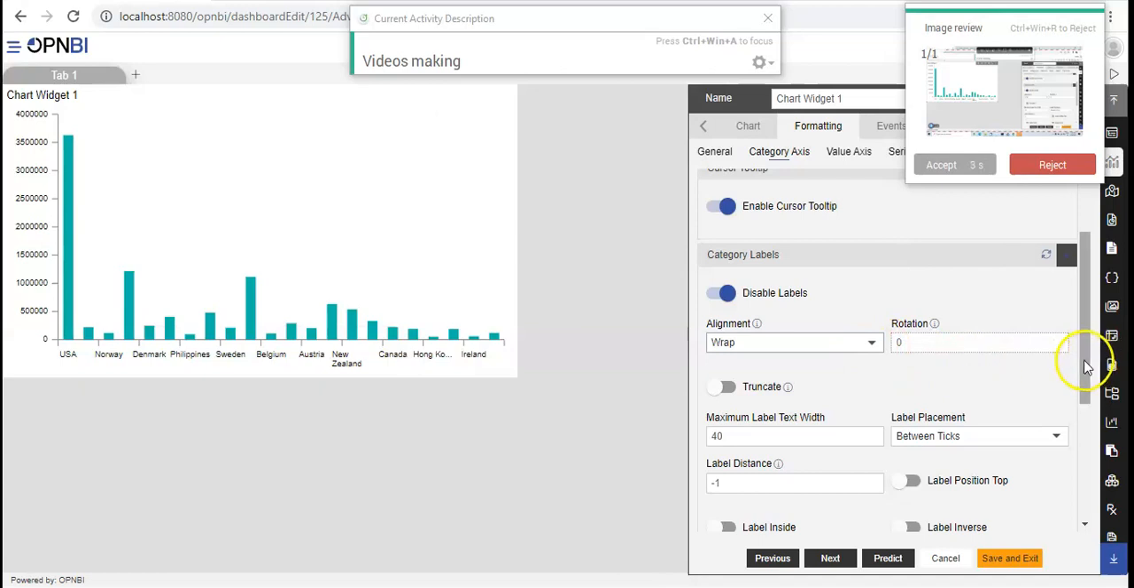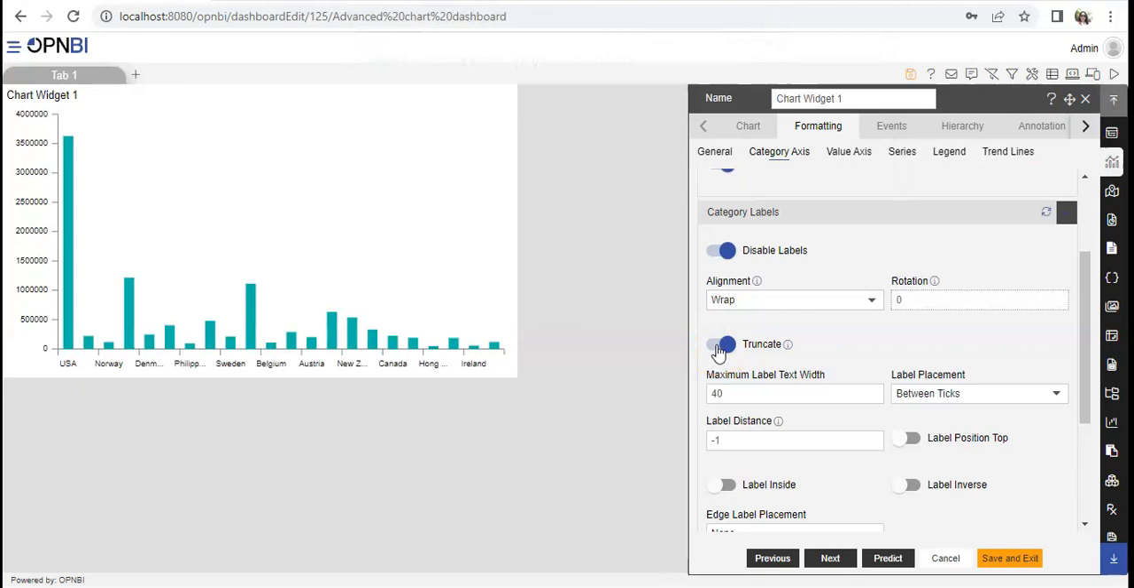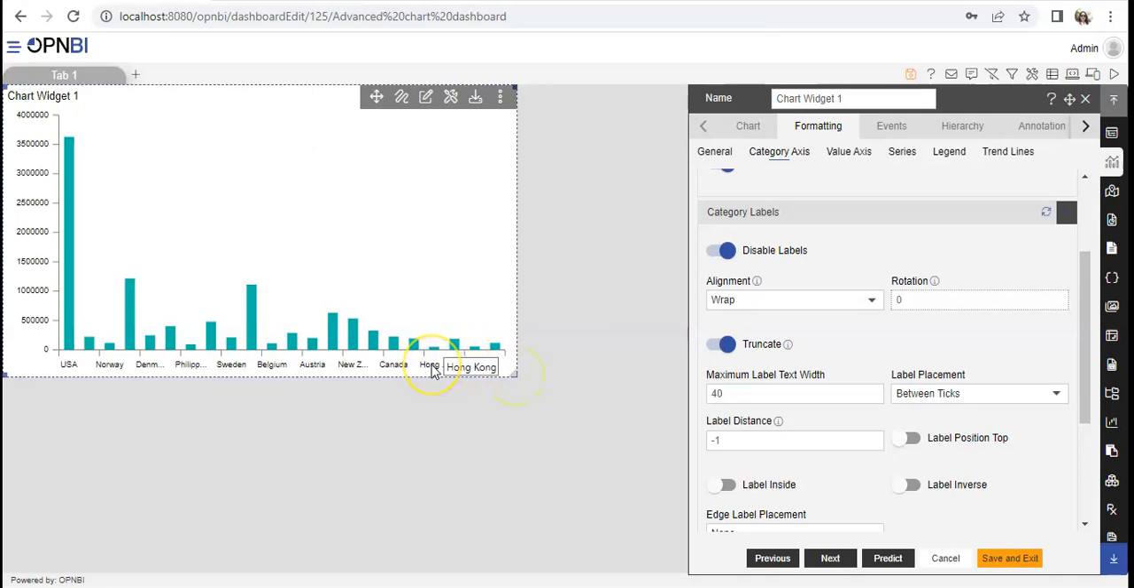Now if in case you want to enable the truncate, so if I enable the truncate, again you will not be able to see the complete name, but if I am hovering over it, you will be able to see the whole name. So truncate also enables the short form of the labels to be here and not the complete name like this.